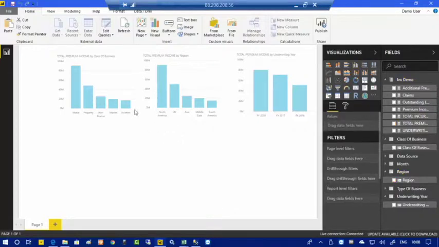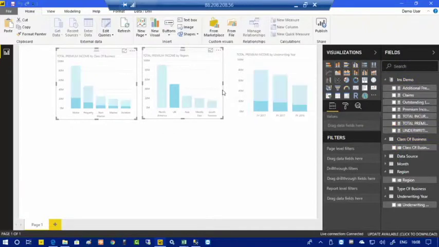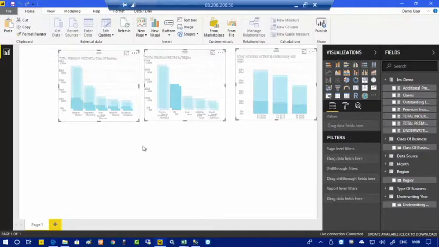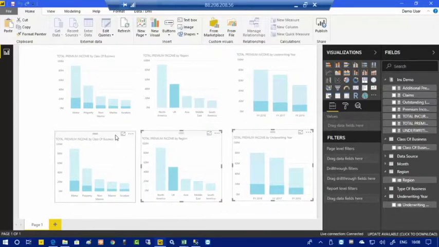So if I do Control C V here now, I've got a completely another set of reports. Sorry, I didn't do that correctly. Let me just pick those all again. So I'm going to pick each one of those, Control C, and then Control V, and now I've created a whole set of charts.